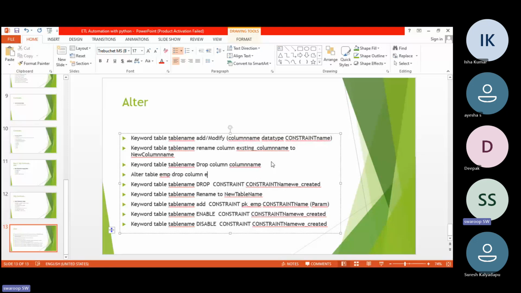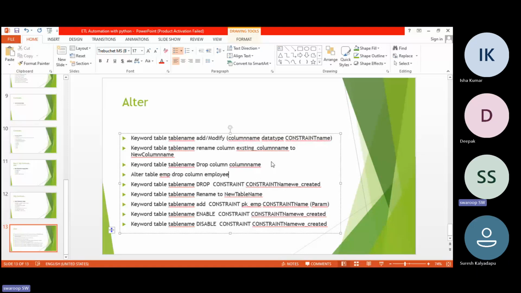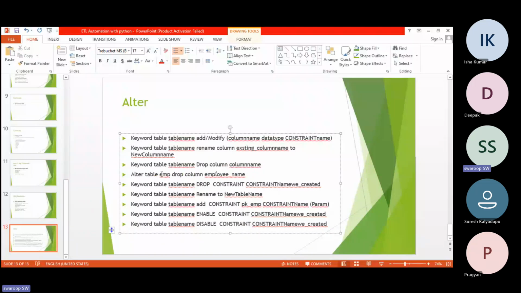So what I will give is employee name. Is it fine, right? Alter table, table name, drop, and we need to mention column. Which column do we want to drop from the table? I am dropping a column, followed by the column name. Which column will you drop? Is it clear? Drop is clear. Okay.